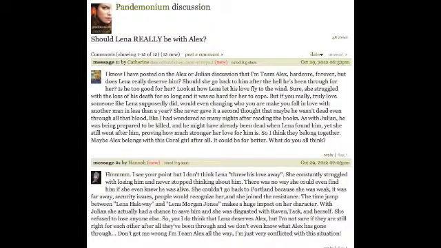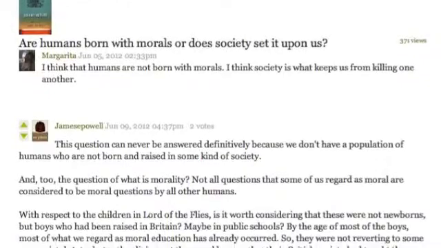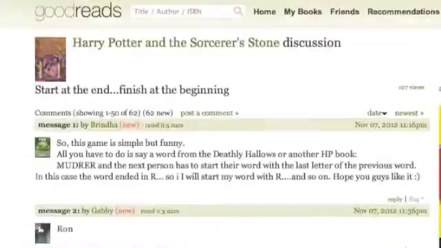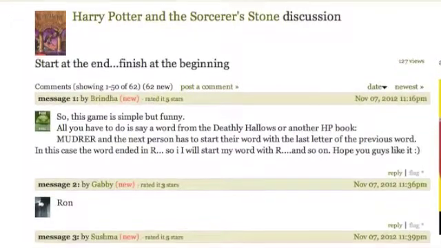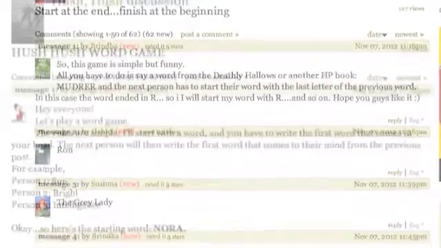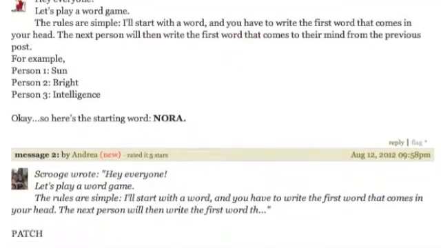People can also get into deeper discussions, such as this one from Lord of the Flies, which asks, are humans born with morals, or does society set it upon us? People can also start word games for a specific book, where they put down one word and then the next user has to put down another word related to that book, and it keeps growing until they find out what they end with.